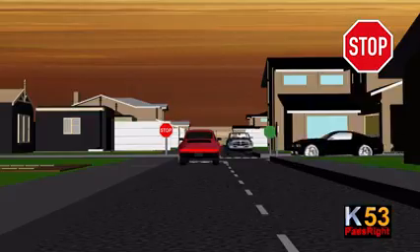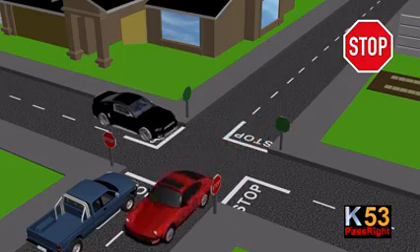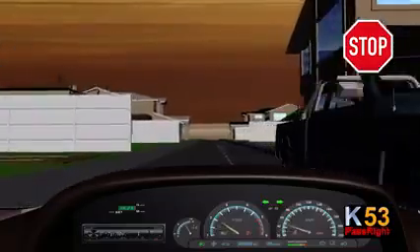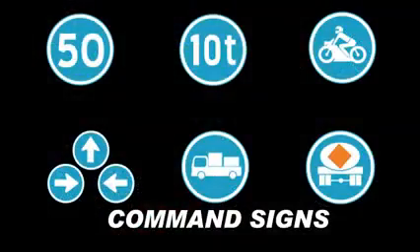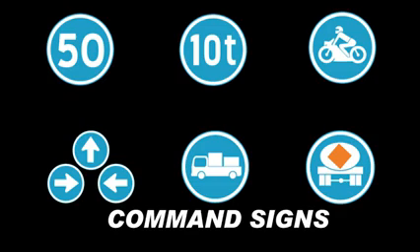At a 3 or 4-way stop, you may not move off before all the other vehicles which stopped before you have moved off. Command signs. Command signs enforce minimal restrictions and compel you to take certain actions. They are round in shape and have a blue background with a thin white border.